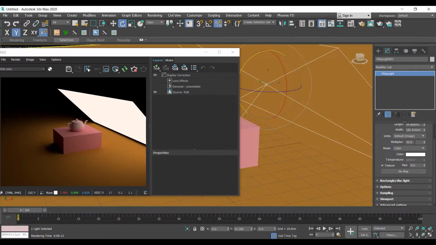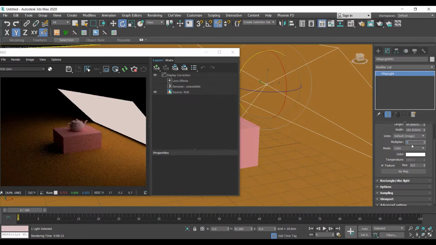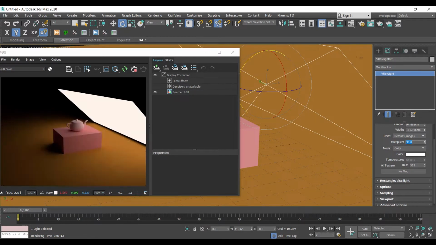The multiplier is basically the intensity of the light. How strong is the light? So if I put 1, it's going to be just very low. And maybe 20, 30, 50, and so on. As you can see, it's getting stronger and stronger. So I'm just going to keep it 30 as it was. And this is my light I want.